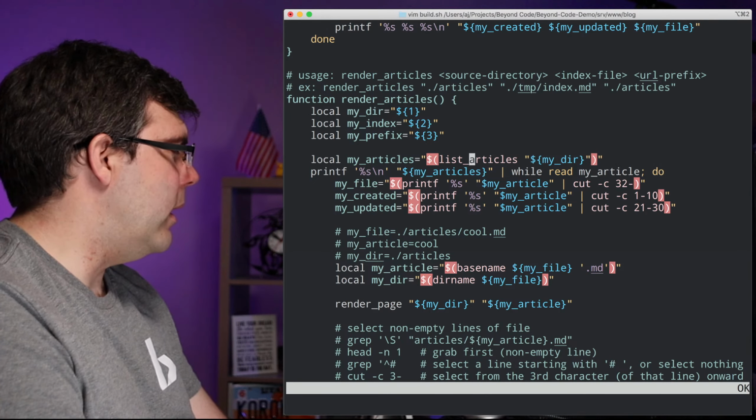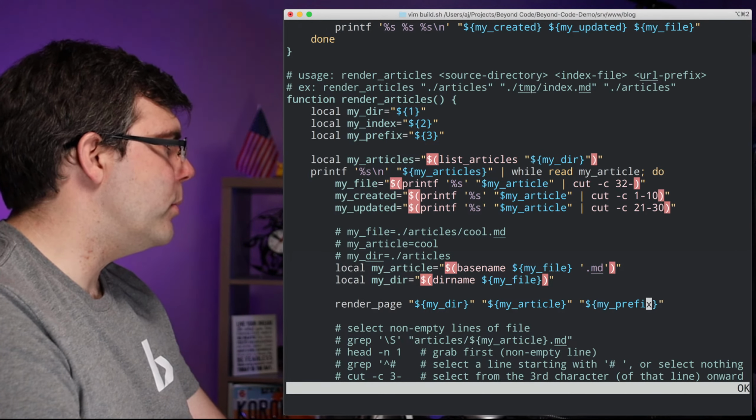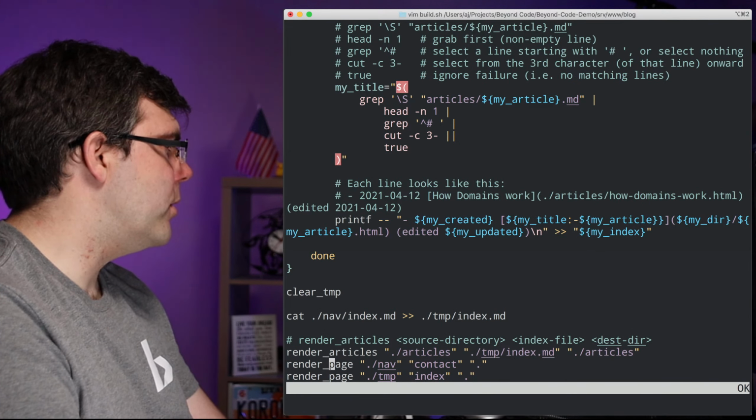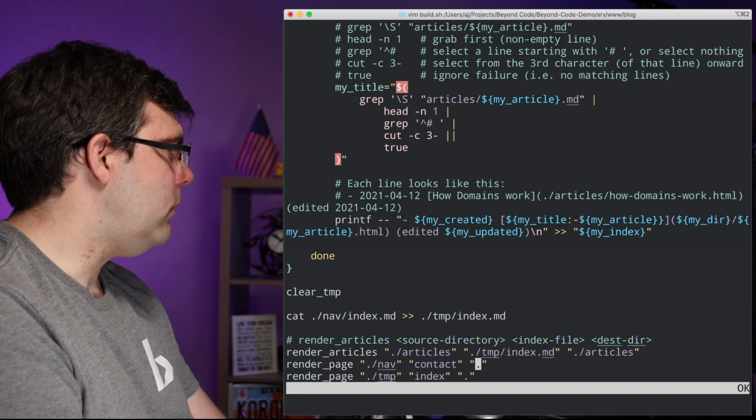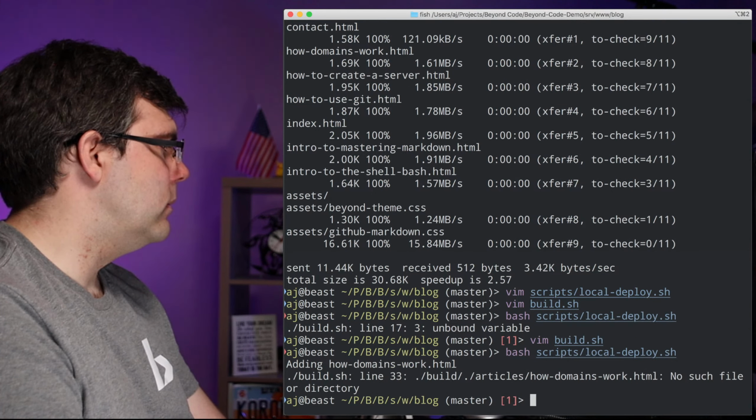Okay, list articles. Yeah, we didn't need to pass the prefix to the list articles. We need to pass it to render page, which is right here. Okay, is there any other place? I'm just searching forward. I think that's it. Nope.